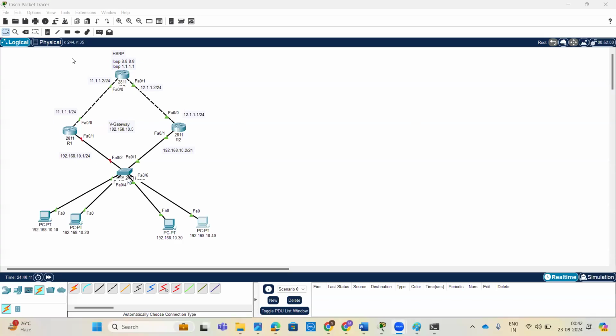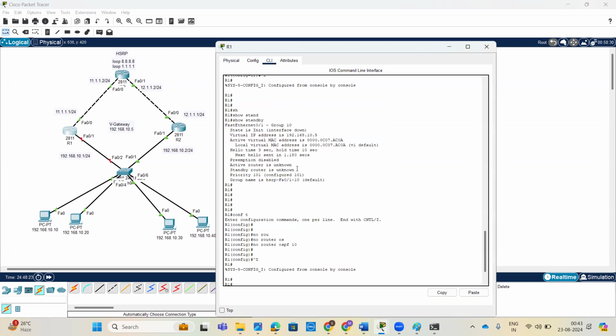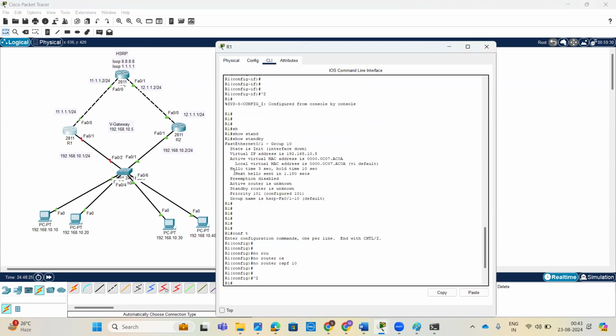So guys, here is our HSRP lab. Earlier we configured it dynamically, so preemption is not working in that case. Whenever we check the reachability from here, it happens through this path, even though we shut down this interface.